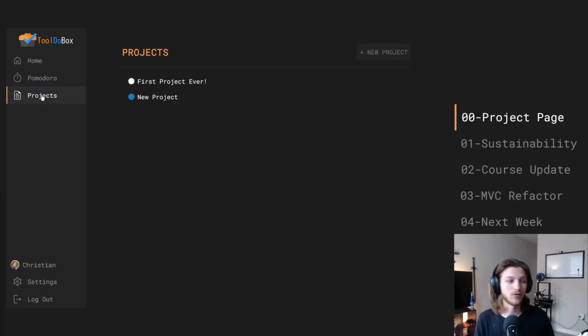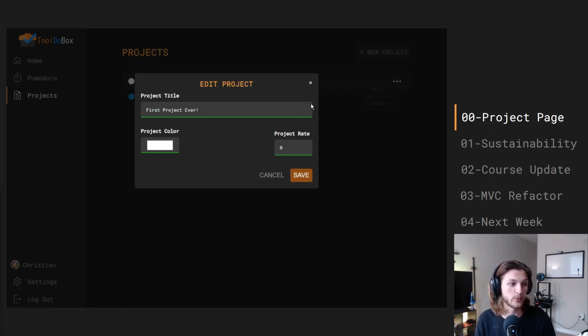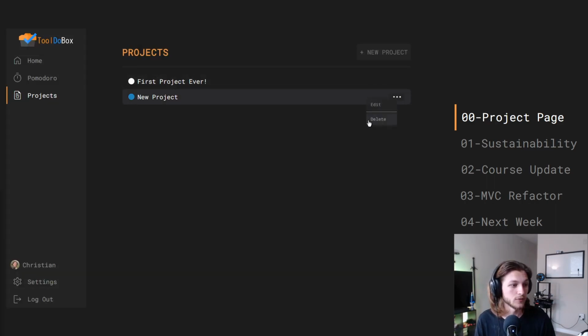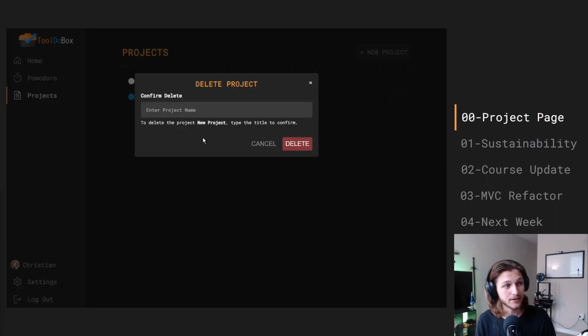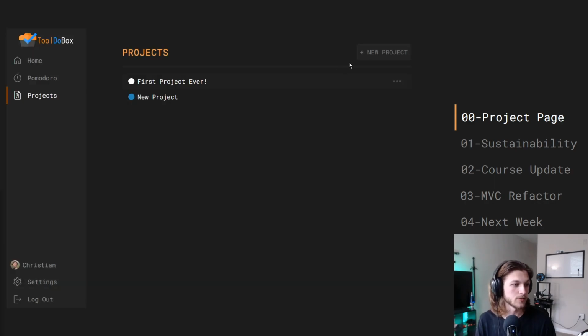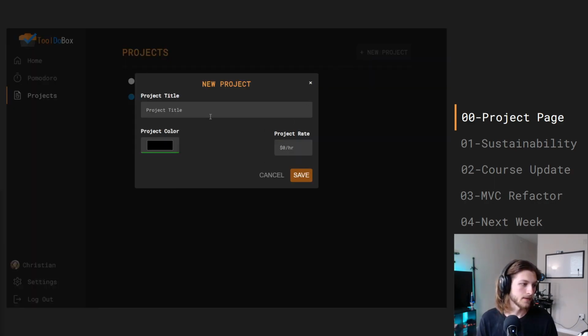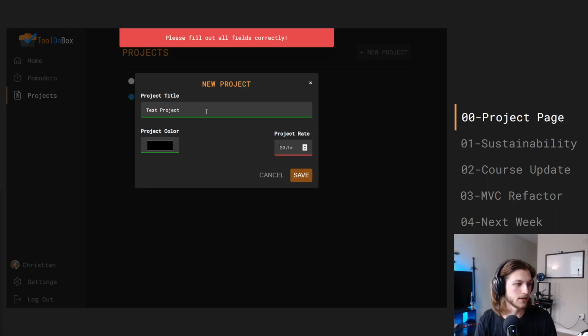Last week we talked about projects. We implemented creating a project, this modal window, and then refactored it so that we can use it for both editing and deleting. You'll notice something might be slightly different here. New input message here to really help you. And I'm still working on this, so let's create another test project.